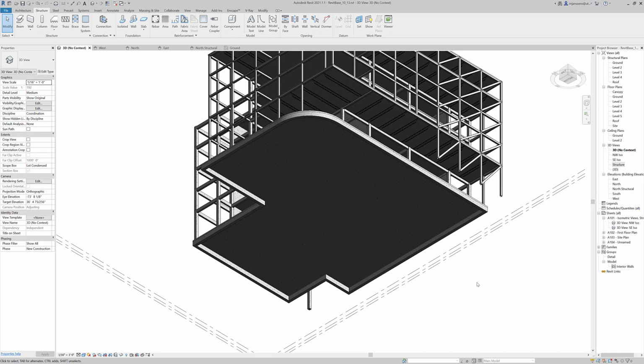So the next step, once we've done this, is to go ahead and add in the spread footing that goes around the grade beam, or under the grade beam.